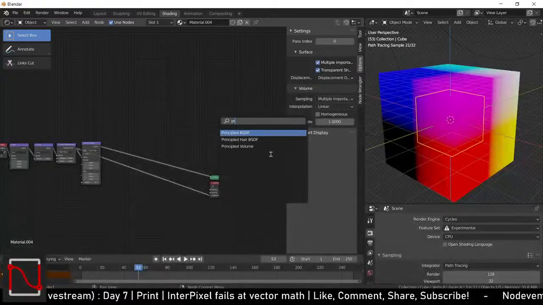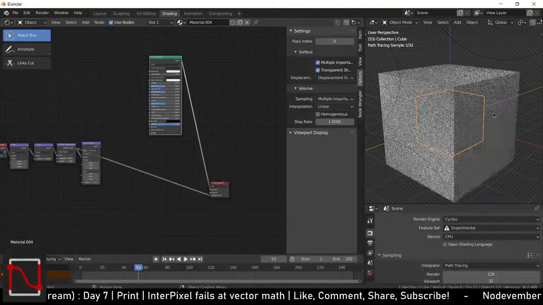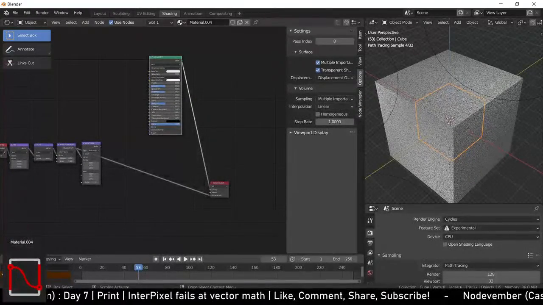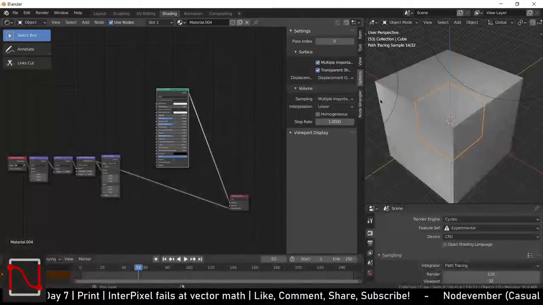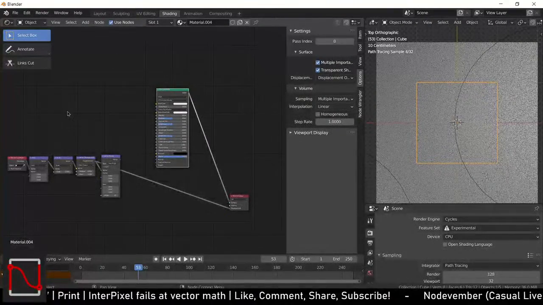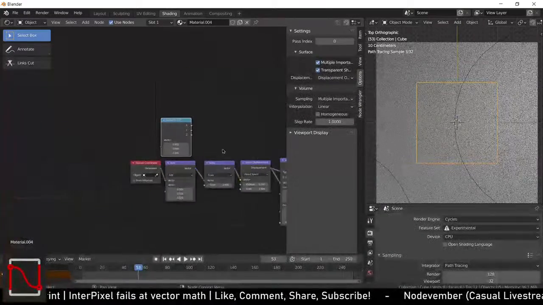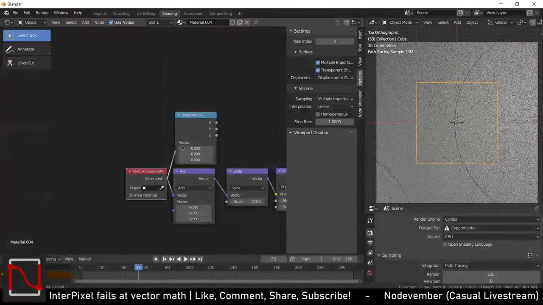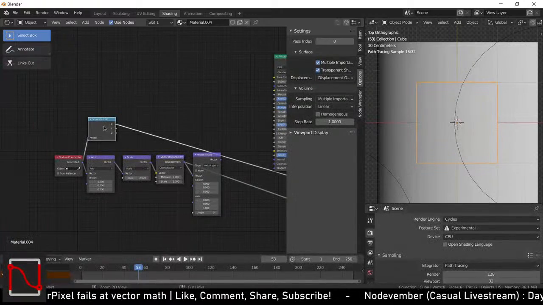Okay, principled BSDF node. There we go. Plug that in here. And here we have some strange normal issues. Oh no, that's just the lighting. Right. Let's go to the top of this. And let's take these coordinates and do a separate XYZ. There we go. For the stickman's body, we're going to be using X.